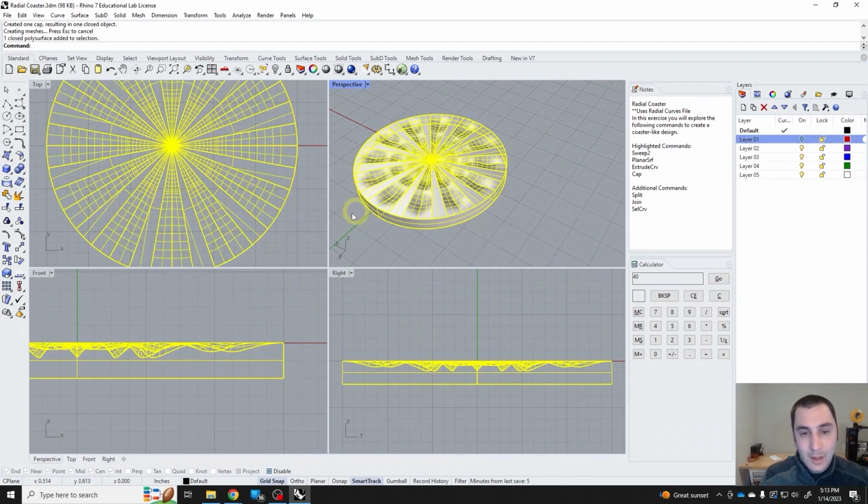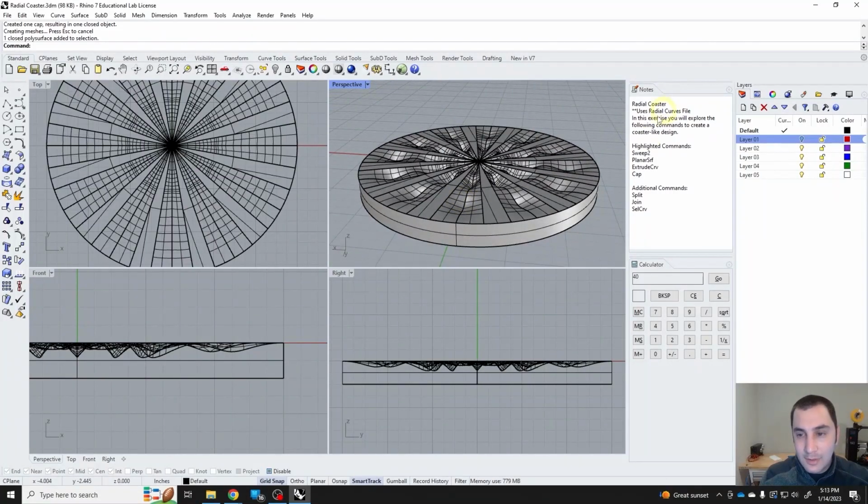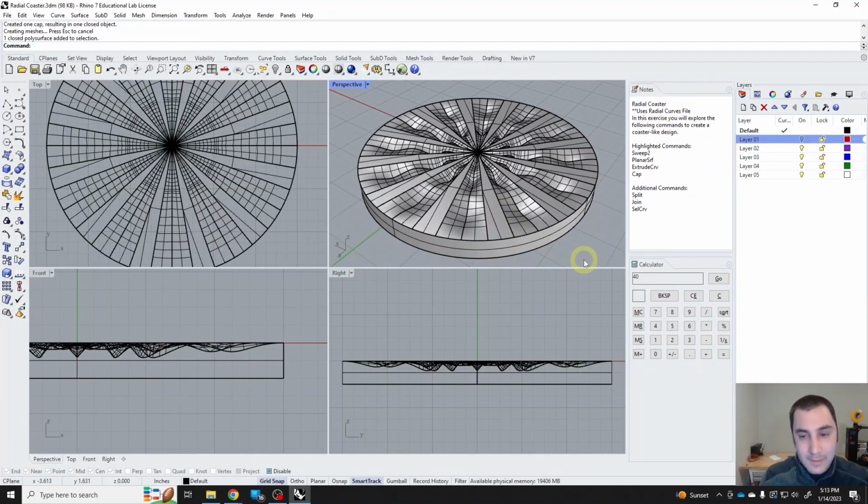And there we have it. We have our coaster-like design created using the radial curves from the previous assignment.